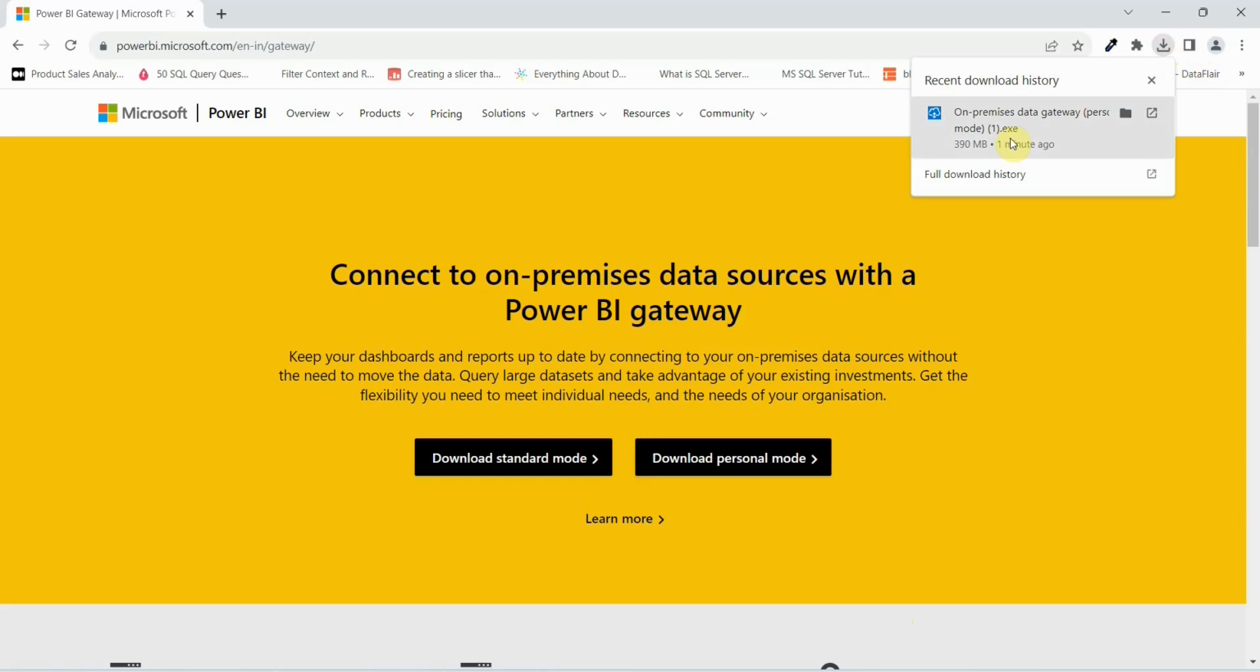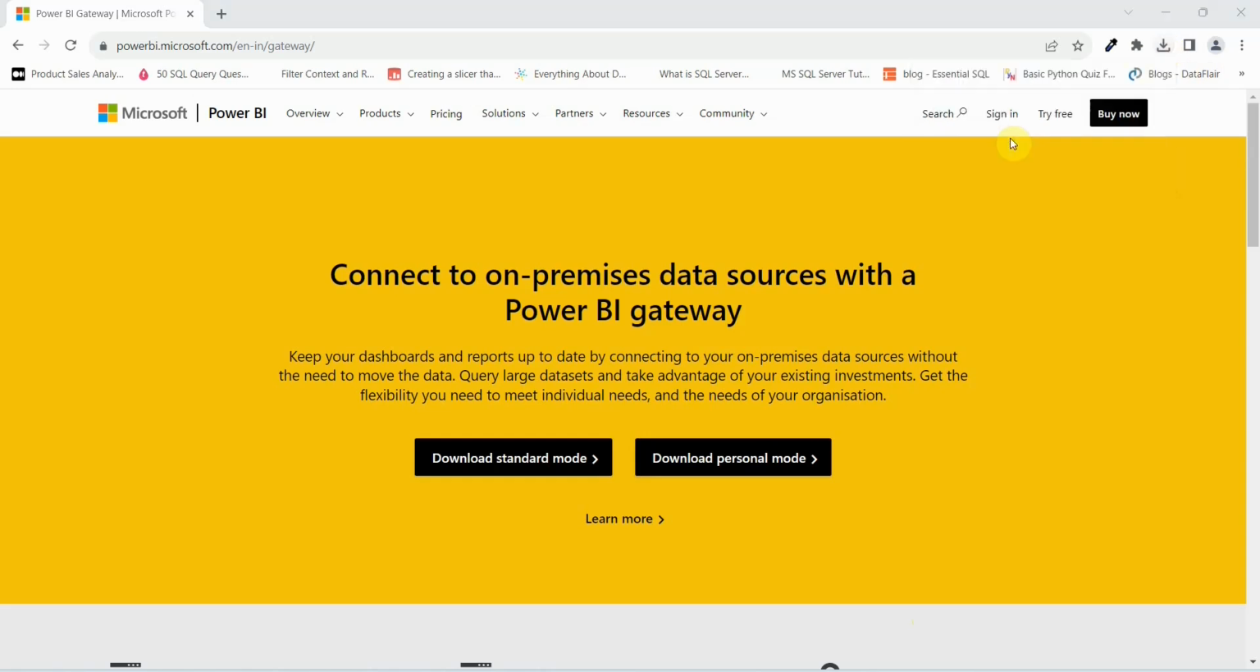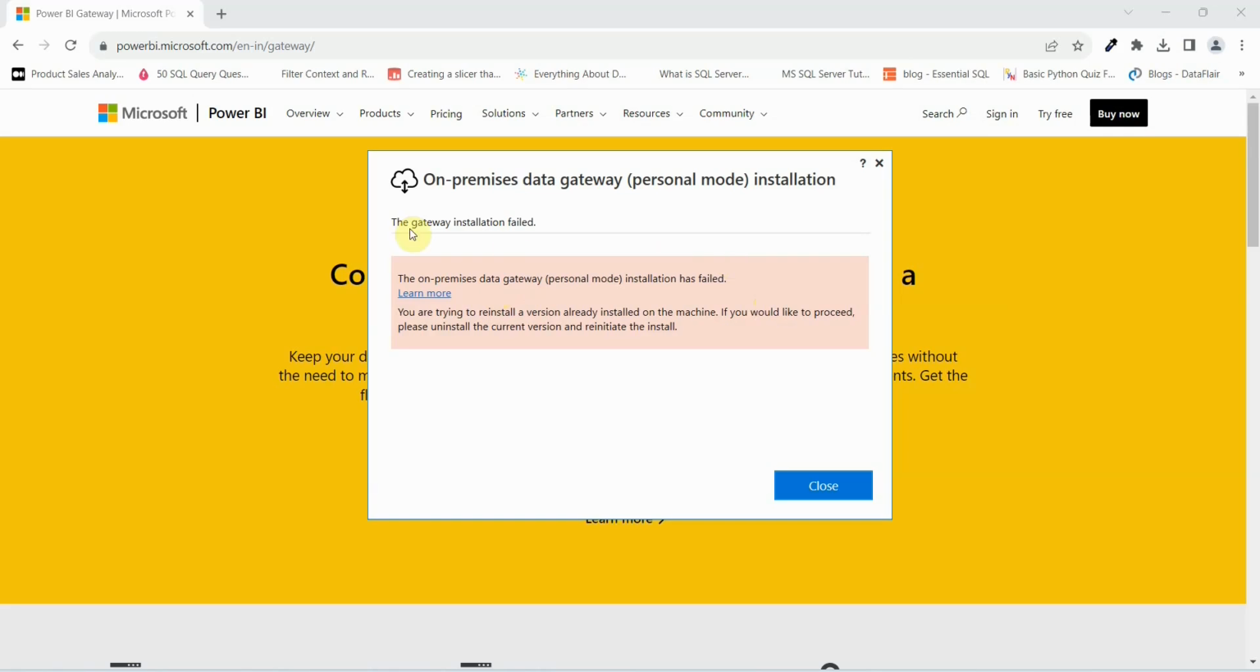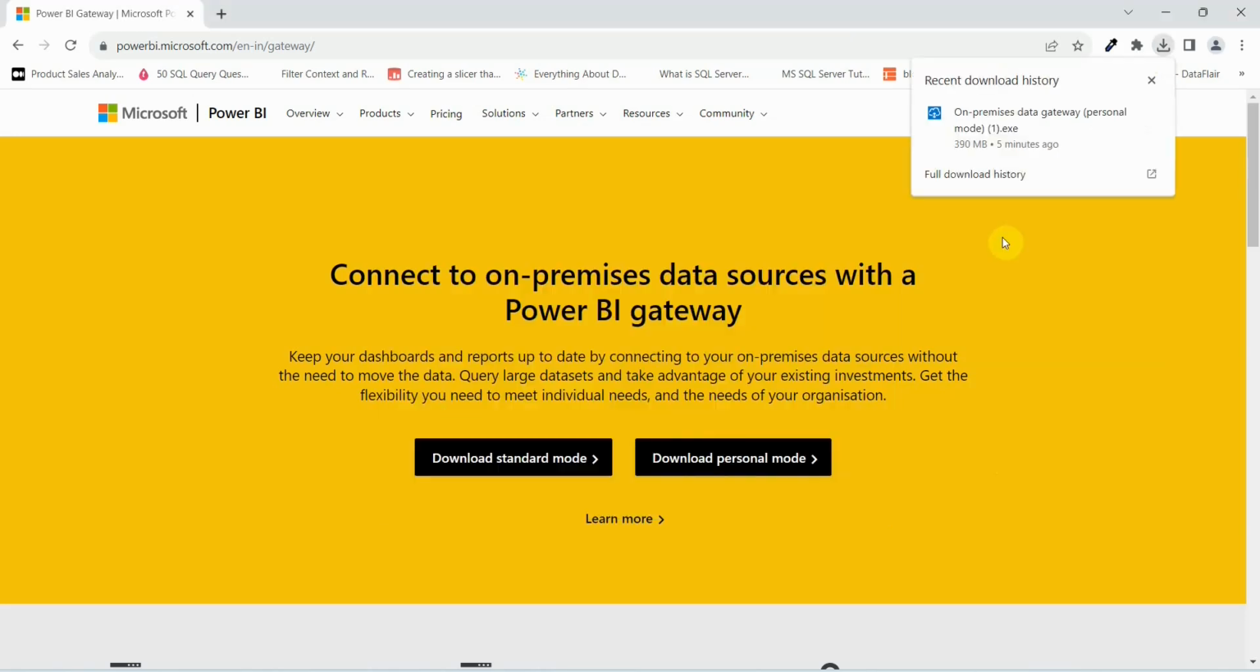Now what we will do is just click on this download. I'm getting an error which says the gateway installation failed. The reason for that is because I have already installed the Power BI personal mode gateway on this machine. So that is the reason it is giving me an error. So I'll uninstall the previous gateway that I have installed and reinstall the one which we have downloaded now. Okay, I have just uninstalled the personal gateway that was installed.